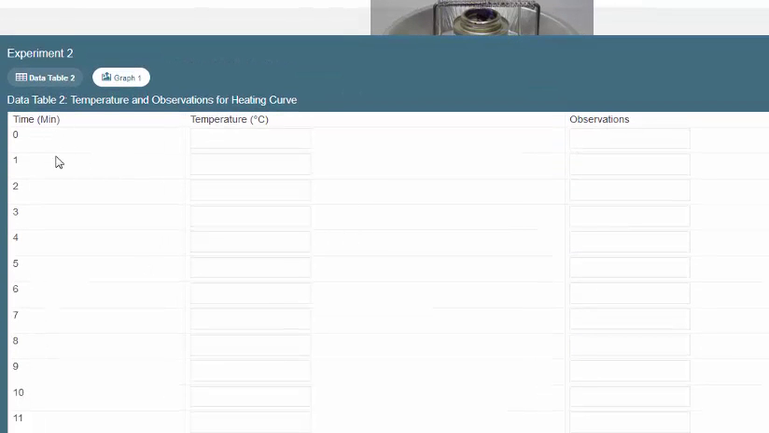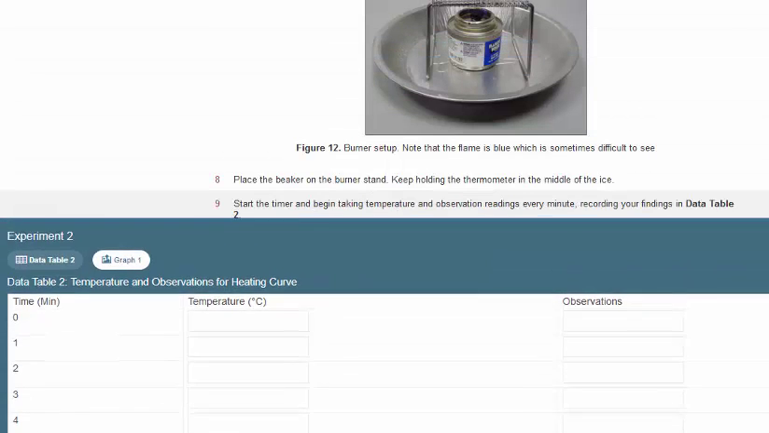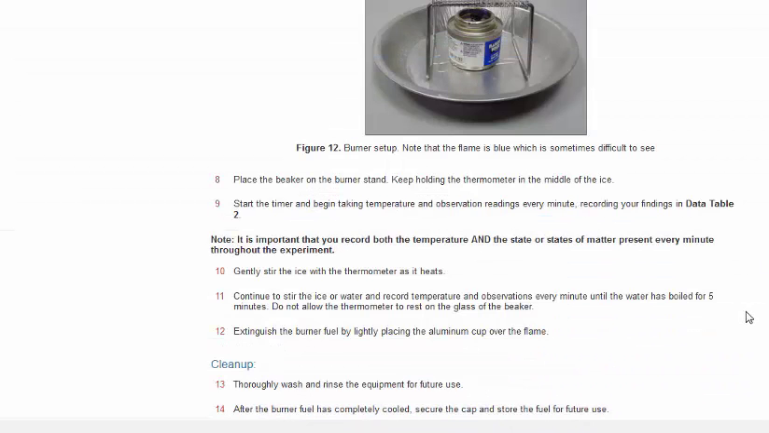So the time here has already been set up for you, and then the observations, you're just writing what state it is in. So solid, solid and liquid, liquid, liquid, and gas. Gently stir the ice with the thermometer as it heats, and continue to stir the ice and/or water, and record the temperature and observations every minute until the water has boiled for 5 minutes, and don't let the thermometer rest on the glass of the beaker.